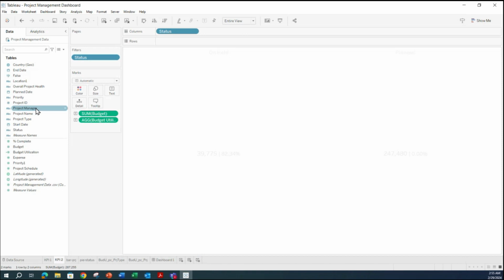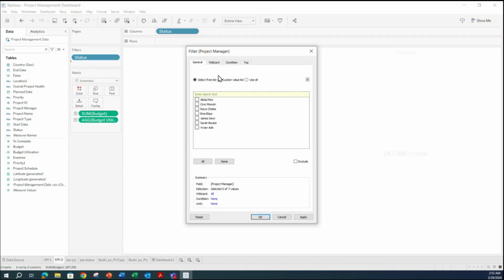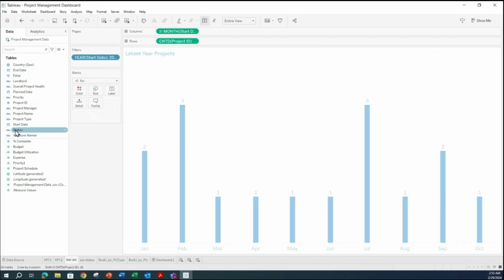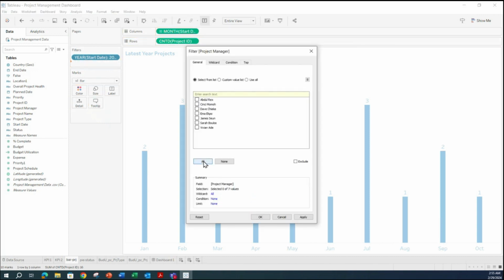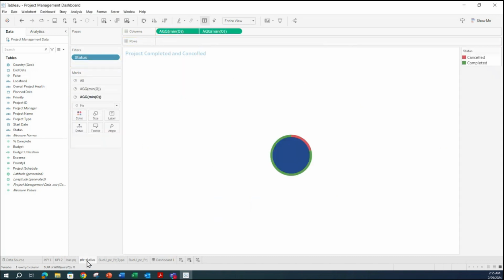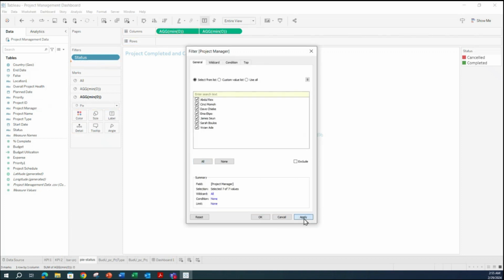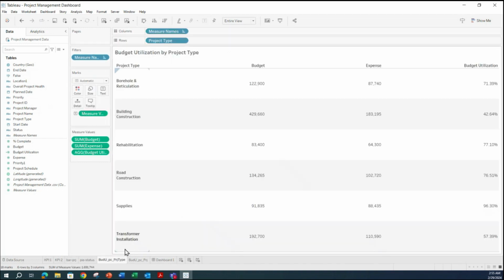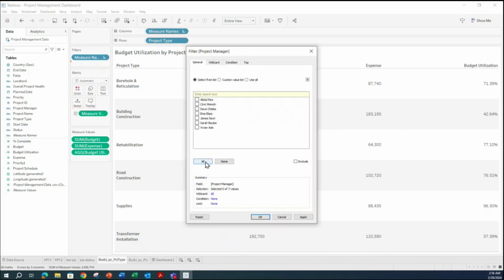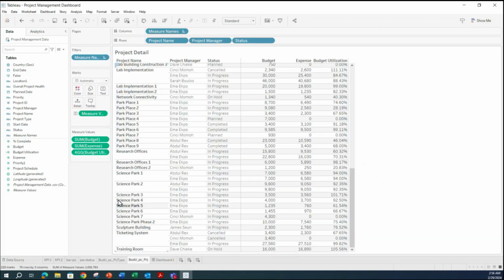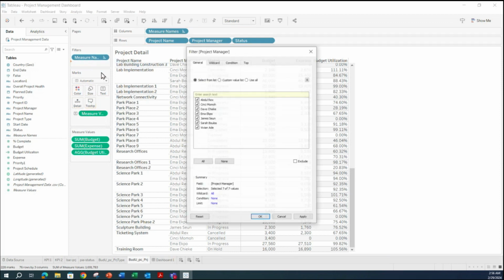Going to KPI 2 sheet, add project manager. Window like this pops up, all, apply, OK. Then go to the next sheet, add project manager as a filter. Window like this, all, apply, OK. By status, project manager. Window like this, all, apply, OK. Yeah, budget utilization. By project type, project manager, all, apply, OK. Then project manager, window like this, all, apply, OK.